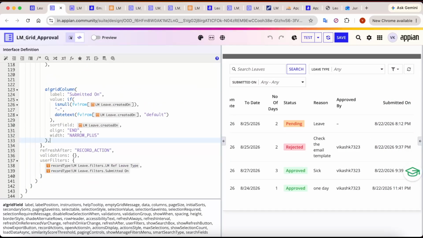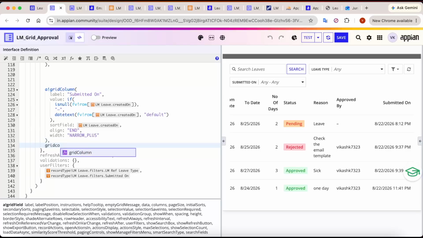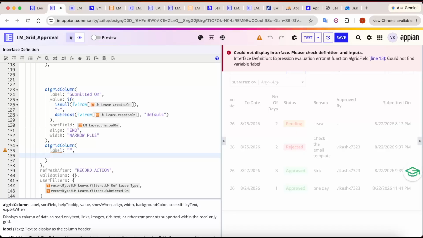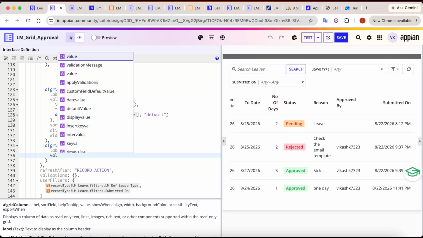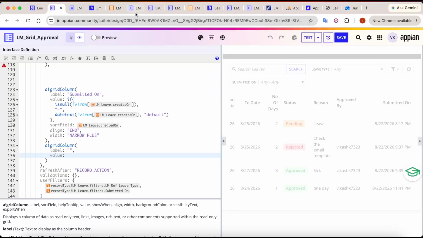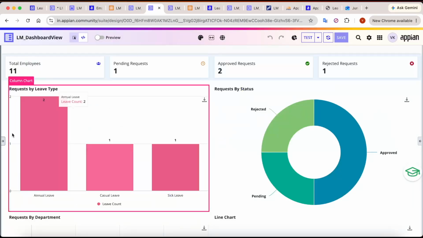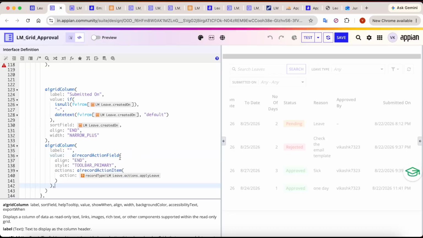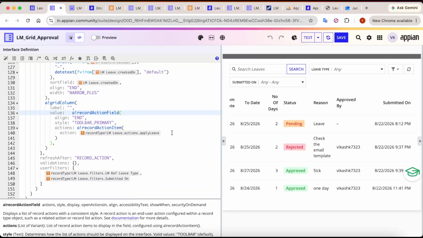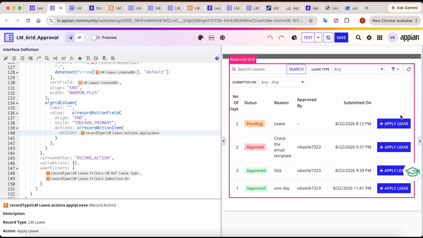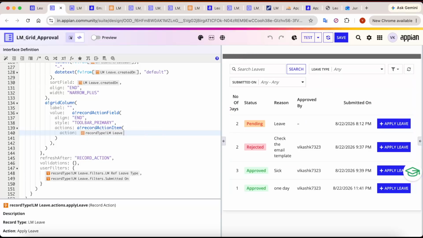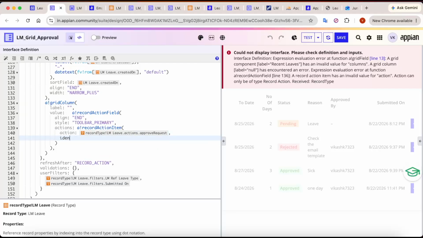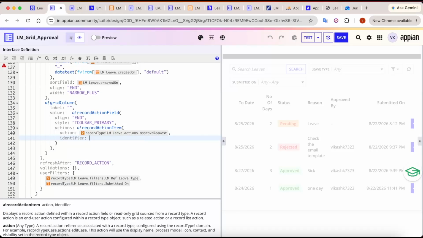In the end, we will add one new column, a grid column. Okay, the label is going to be null only. And the value is going to be related actions. So the related action we just configured for the dashboard. Record action field is there. This is the record action field. Okay, related actions is present there. You will be able to see apply leave, but we don't have to apply the leave. Basically we have to approve the request, and we also have to add the identifier as well.